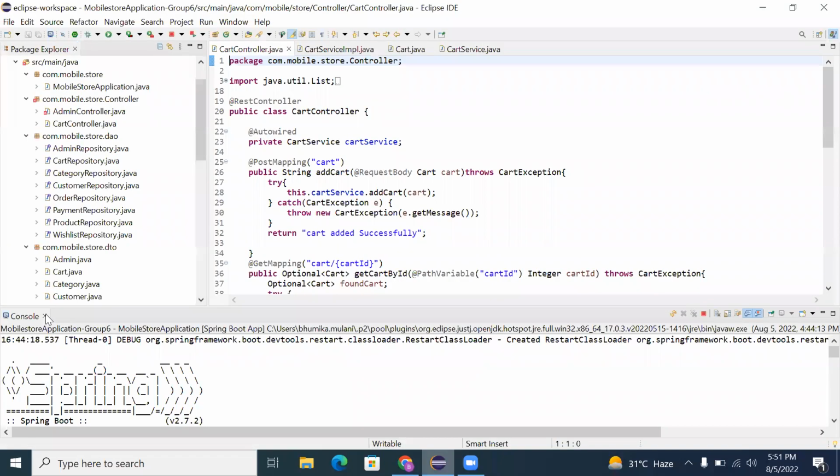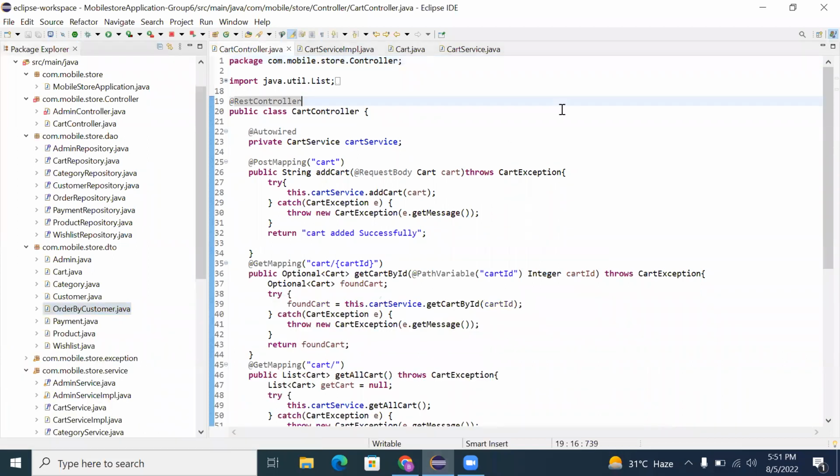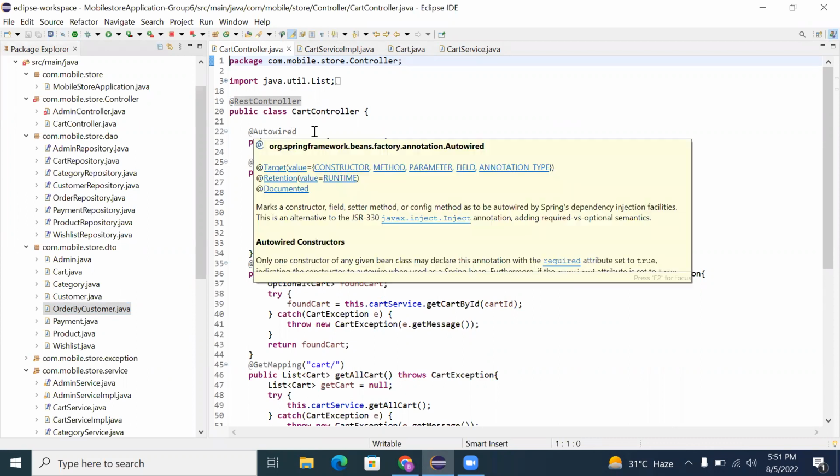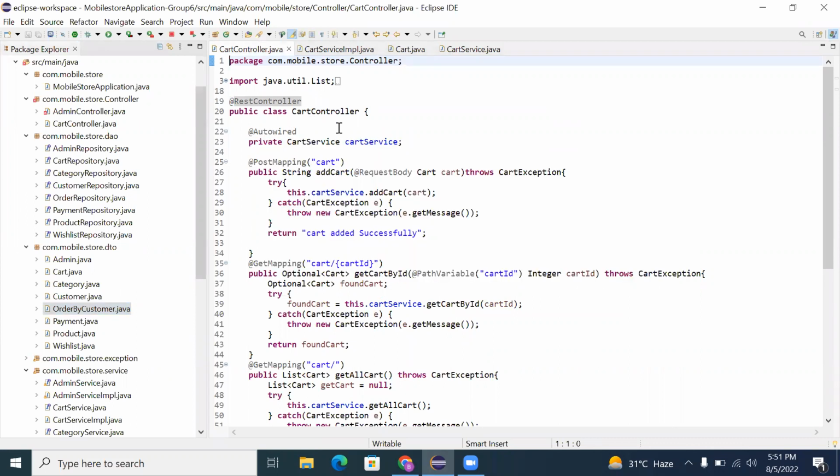Sir, is it visible? Yeah. So good evening, sir. We are working on a mobile store application, and I am working on two modules, that is the cart module and the admin module. In the cart module, first of all, we are using a REST controller to provide the RESTful web services, and after that, we are using autowired for two beans, that is cart service. After that, we are using the post mapping. In that, we add a cart.